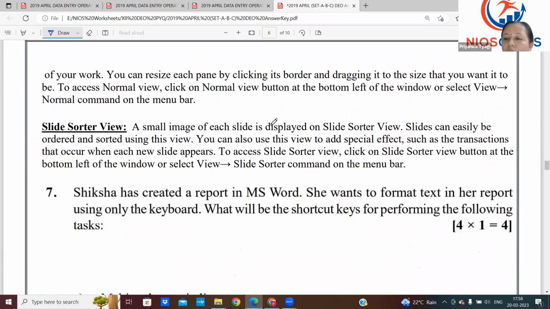Slide sorter view. All the slides are open in the small size, right? A small image of each slide is displayed in the slide sorter view. And the benefit of slide sorter view is what? If you want to change the sequence of your slides, you can do it. Slides can easily be ordered and sorted using this view.